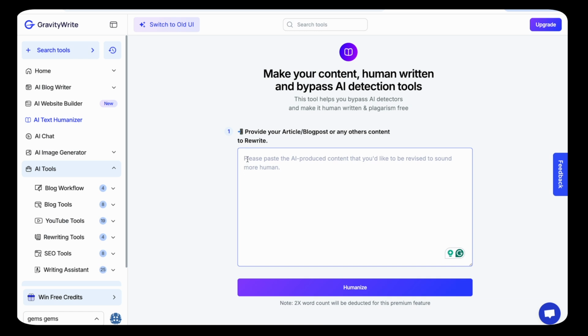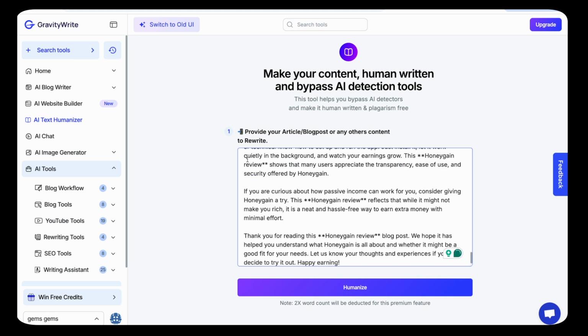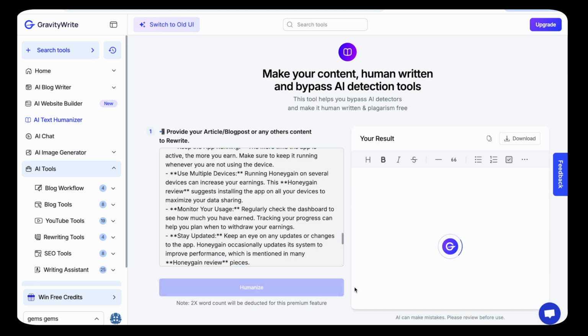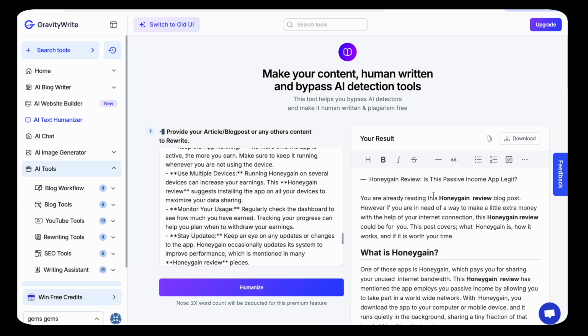So what we need to do now is to paste in our blog so that we'll be able to humanize our content. I'll click on Command V and enter. I'll click on humanize, and as you can see, it has started humanizing our blog for us. All we need to do is to be patient, and it's going to do the whole work for us. Once it has humanized our blog, all we need to do is to go and publish our blog on our website.